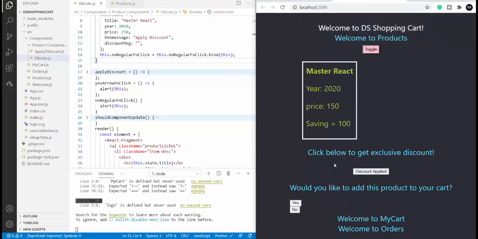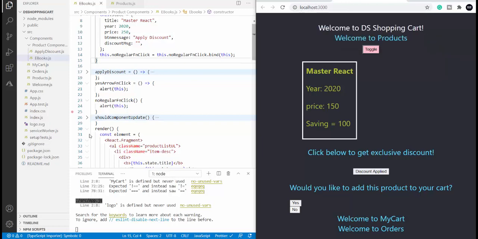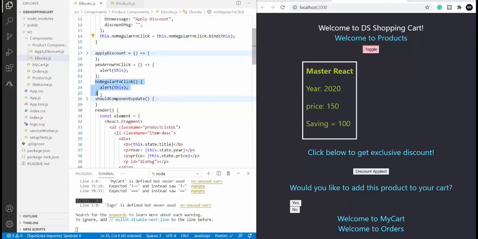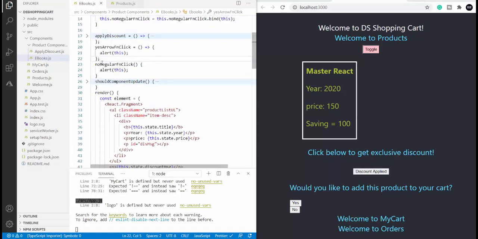Yes, it is the same object, and now no results in the same thing. It now points to the component object. So only after binding, only after this statement, we will be able to use this regular method. But in an arrow function, there is no need to bind this keyword, and it is automatically, by default, bound to the component object which defined that event method. Okay? Now we saw the difference between the regular function and the arrow function.